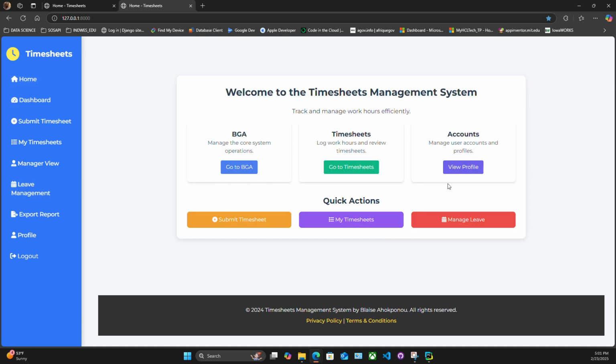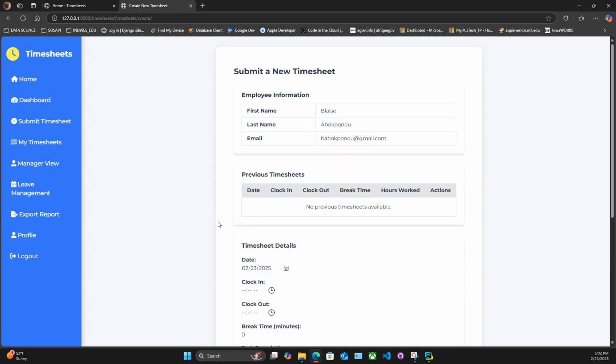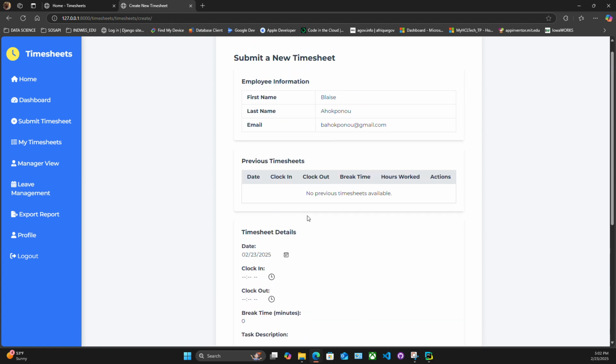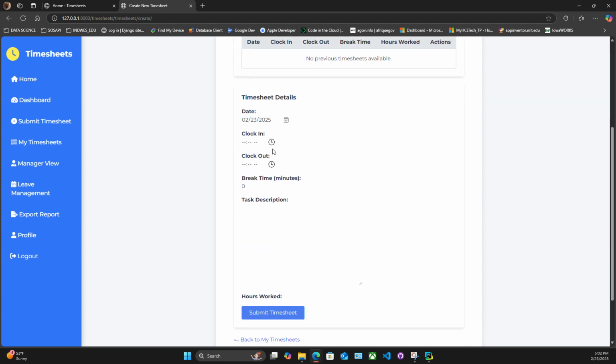So we have that, and we have the submit timesheet button, a quick actions button at the bottom over here, where we can click here to go submit our timesheet. Right now, I don't know if this user has any timesheet in. So you guys can see no previous timesheet available. So we're gonna submit a timesheet in for this user this past week.